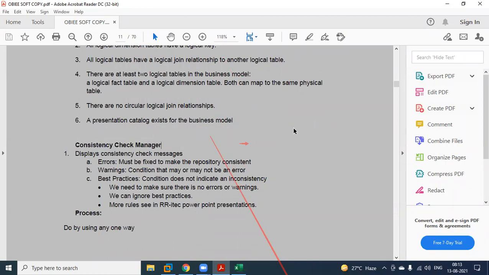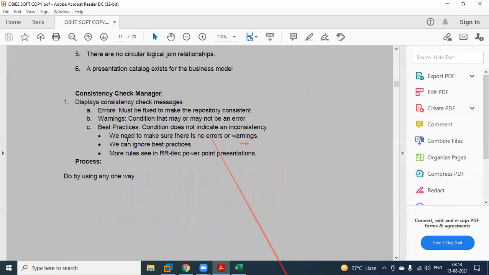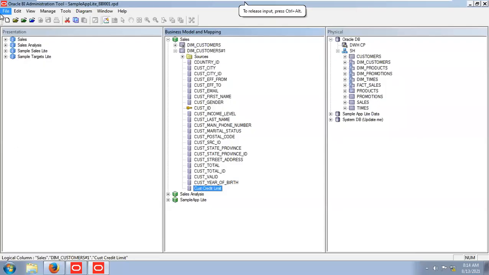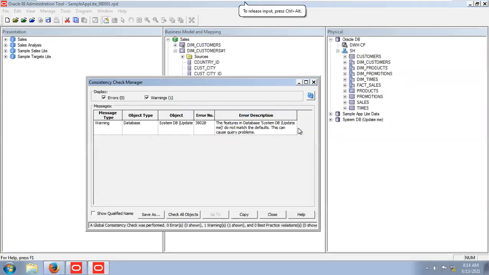Consistency Check Manager displays consistency check messages. Previously we had one more option, best practices, but now we don't have it. Whenever I did this consistency check, alongside errors and warnings, it would show one more checkbox, best practices. It would recommend some best practices, like you can change this one or that one. Now they did not include that.